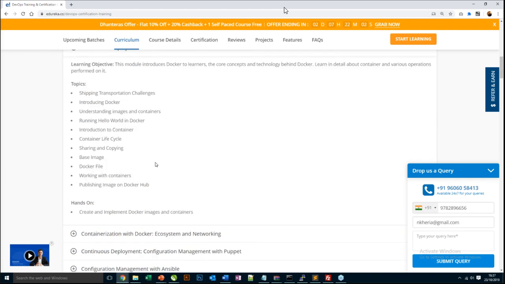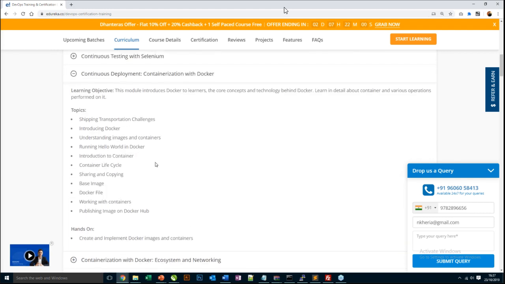And then in continuous deployment, we'll be focusing on the entire concepts of Docker, what exactly images and containers are, how we can run a short command such as hello world in Docker, how we can get started on the container lifecycle, what exactly the container lifecycle is, how we can start with sharing and copying, what exactly a base image and Dockerfile are, and how we can work with containers here, right? And then we'll be discussing what exactly an image is and how we can get started by publishing the image on Docker Hub.